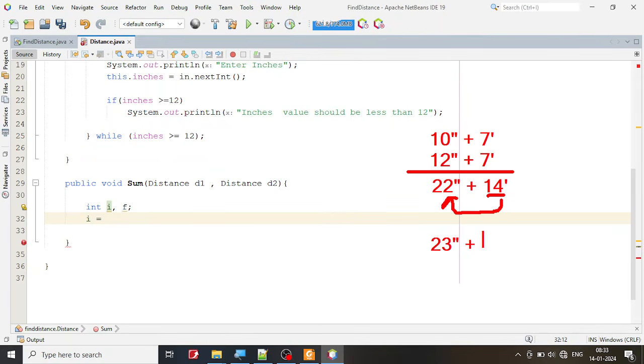So this, I'm going to write it below here. I'm going to write this one as 2 inches. So the answer of this is 23 feet and 2 inches. So this is how it's going to go. This is how we are going to perform the calculation.